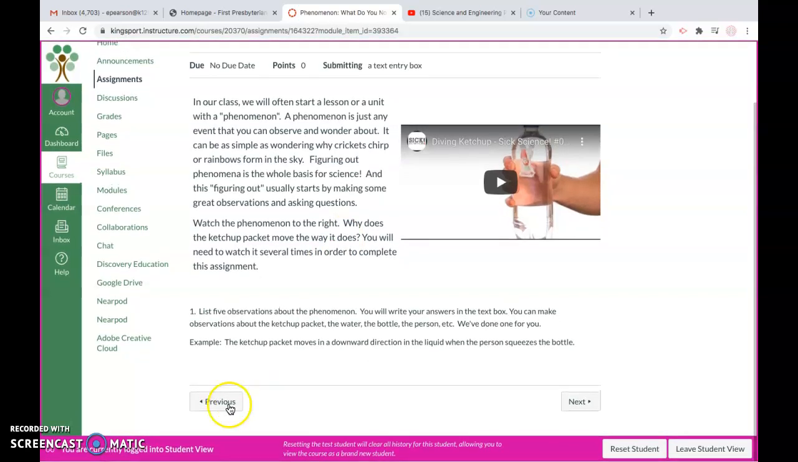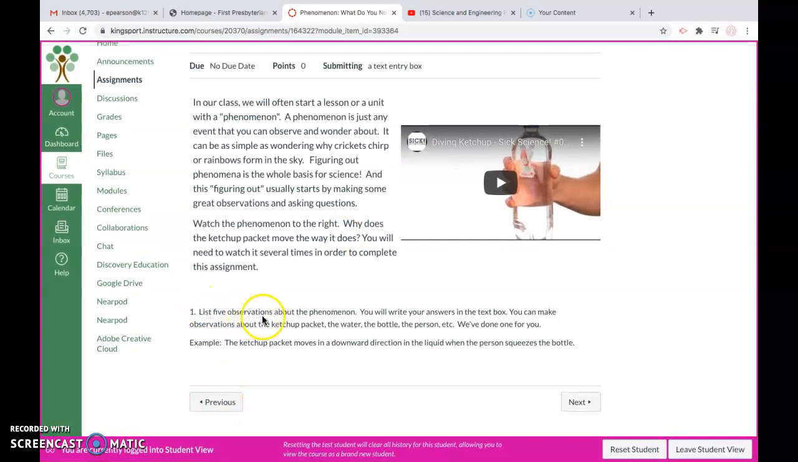Now what you are going to do is list 5 observations about the phenomenon. You're going to write your answers in the text box. You can make observations about the ketchup packet, the water, and the bottle, or the person, whatever. We've done one for you. Here's an example. One observation could be that the ketchup packet moves in a downward direction in the liquid when the person squeezes the bottle. So you need to list 5 more observations.